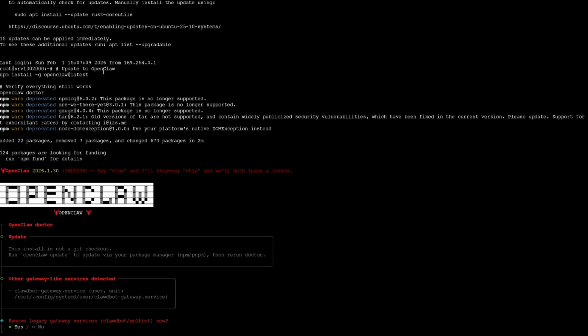And here we are. So after a few minutes the migration is finished and it just automatically loaded up the setup wizard. So from here let's go ahead and check how you can migrate if you already had a chat app set up.